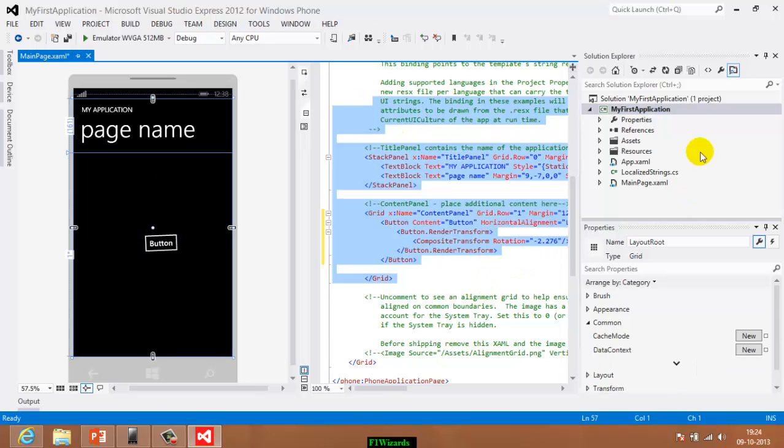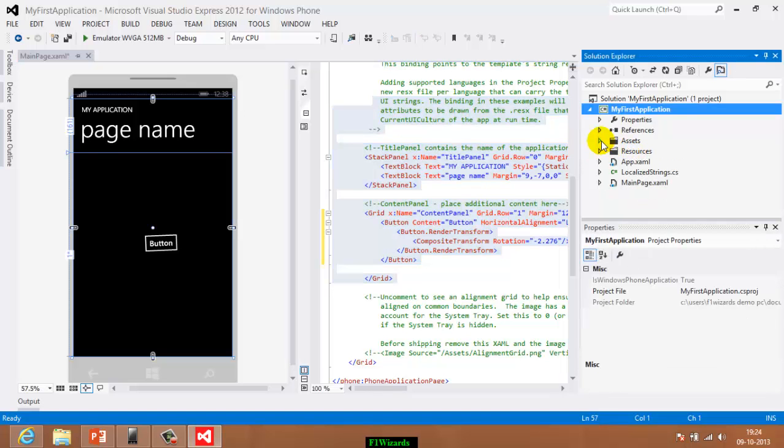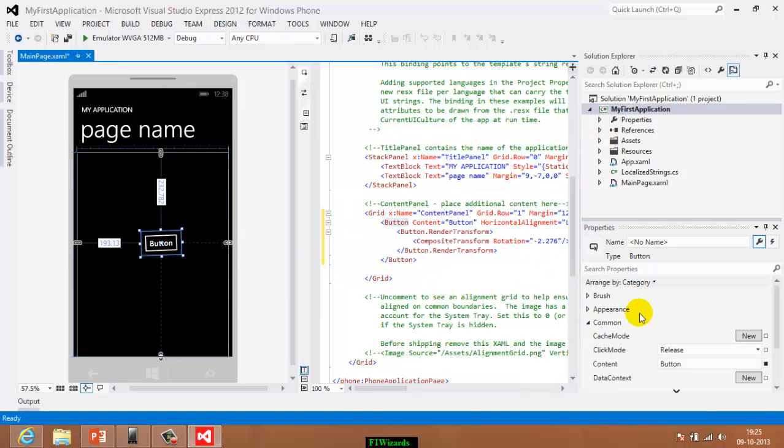On the right hand side you have a Solution Explorer. Solution Explorer is nothing but a window which contains all the files, resources, assets, references which are required within the project. So it will have some XAML files, some CS files, some resource files like tiles, images and all, some assets, and that's it. And below that you can see a Properties window. Properties window is nothing but a window which shows the properties of any tool selected.